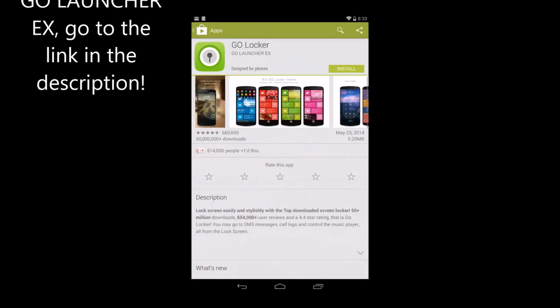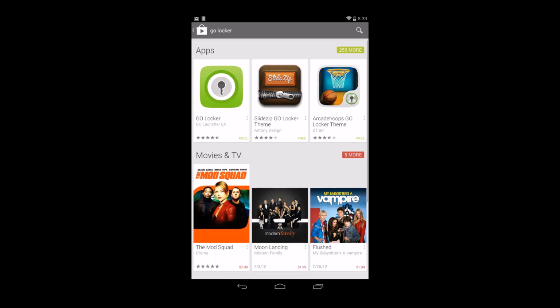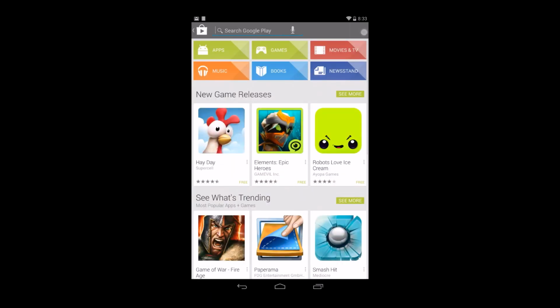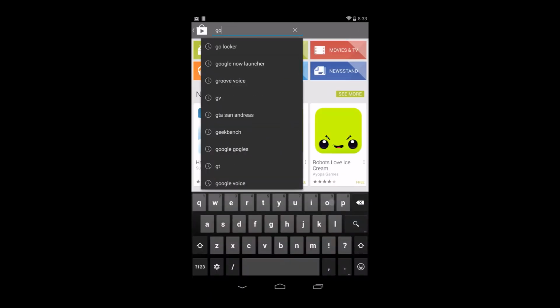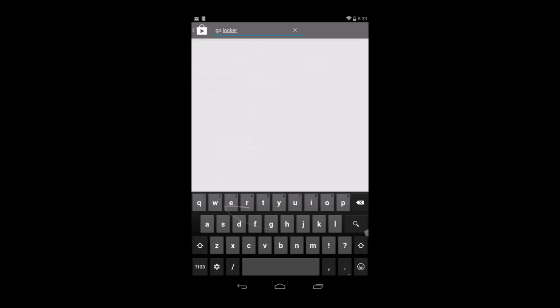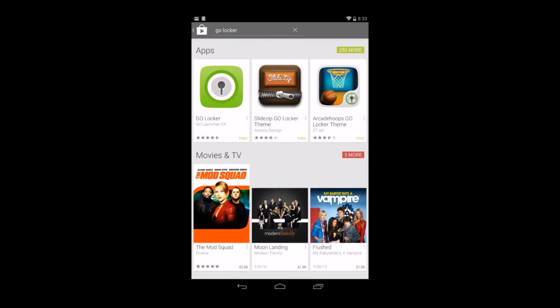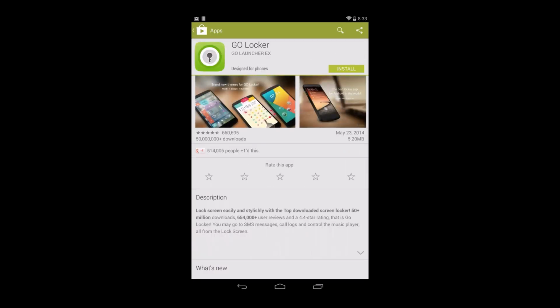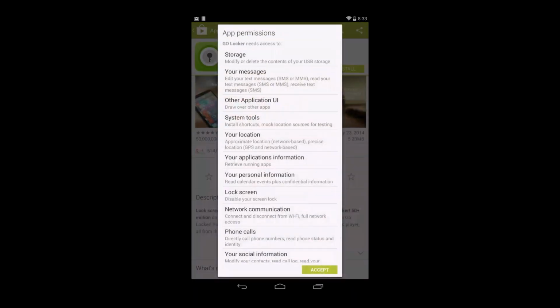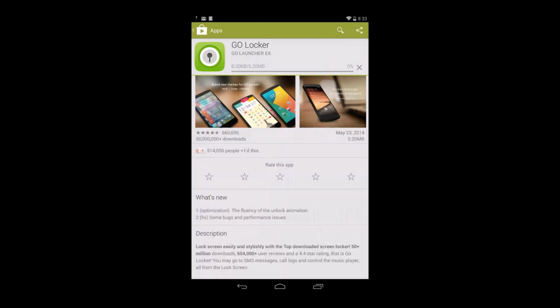So first, you gotta go to the Play Store. Once you're in the Play Store, just go ahead and search for Go Locker. That's the name of the lock screen. Go ahead and click Enter, and click on the first result, which should be Go Locker, made by Go Launcher EX. Once you're here, you can take a look at the screenshots, the app permissions. Click install. Wait for it to download and install.